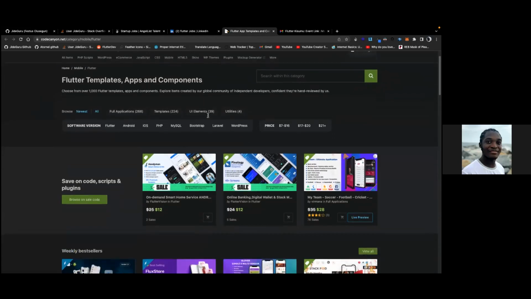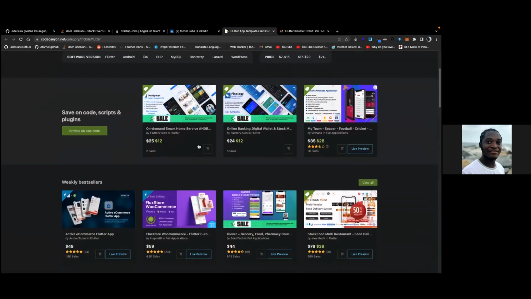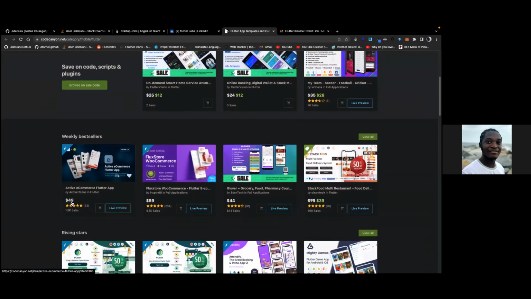So this is Code Canyon. Basically here, you can just create an app and come here and post your source code as a listing and put a price on it, and anybody that is interested can just buy it. You can see different listings here. Some go for $49, $59, $44, and you can actually build an agency around this method, an agency that works on apps whose source code you sell, and you can make a lot of money off of it.